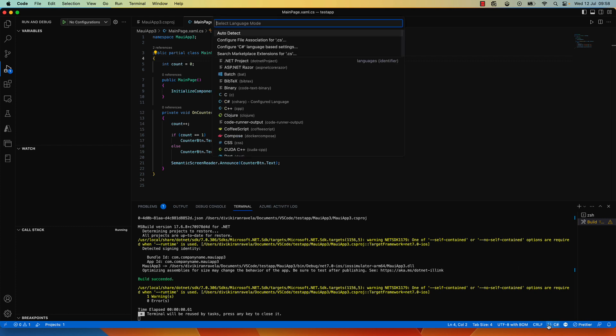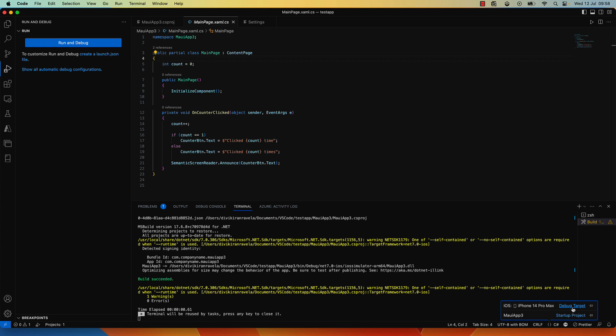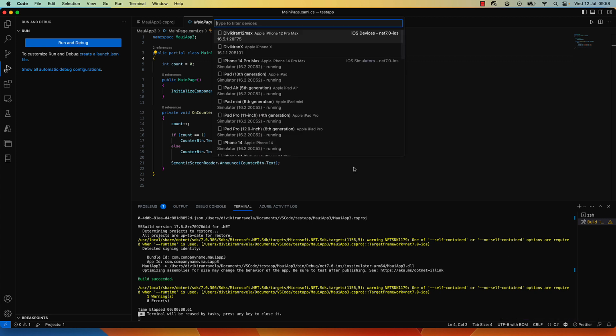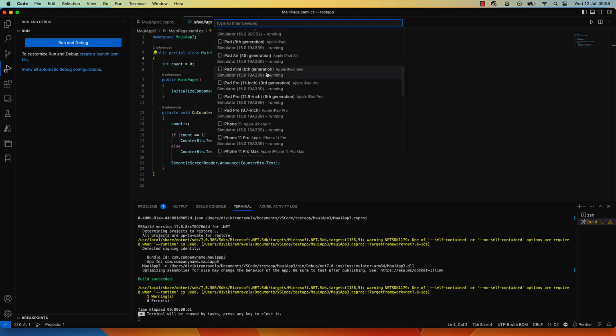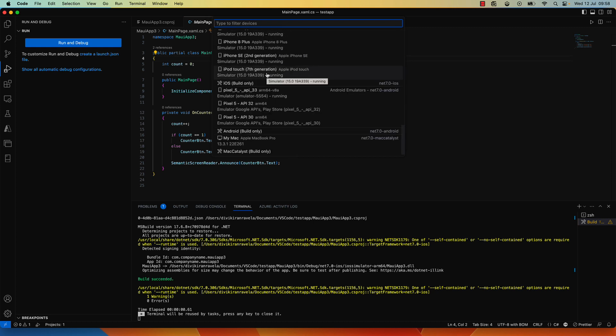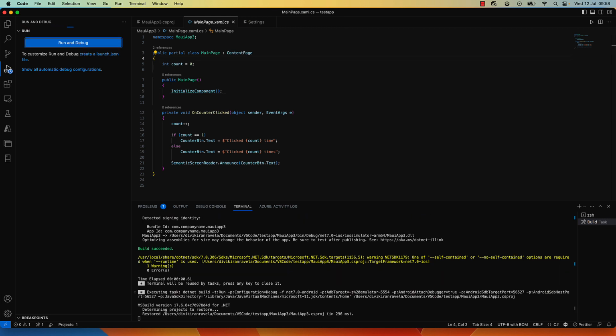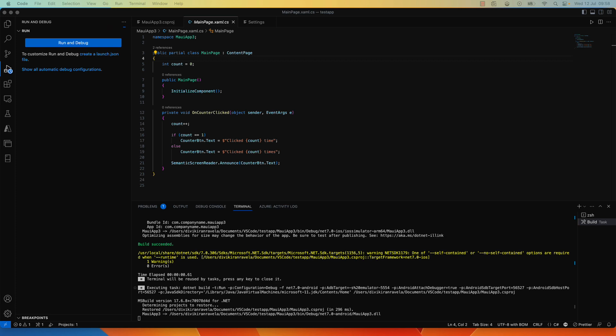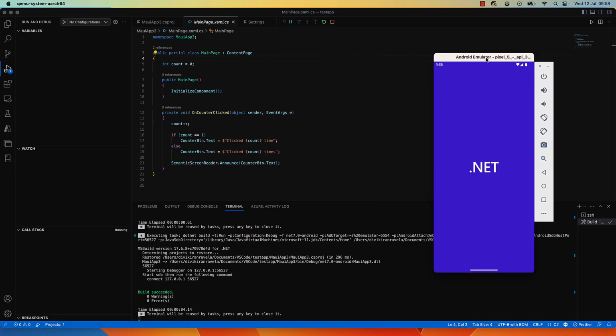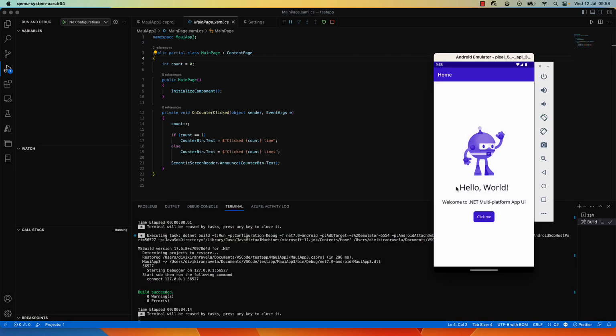Now stop that and change this to Android. Let's scroll down and see the running Android versions, and that's the one that's running. So let's run and debug again, and Visual Studio should run it on the Android emulator. As you can see, it's running.